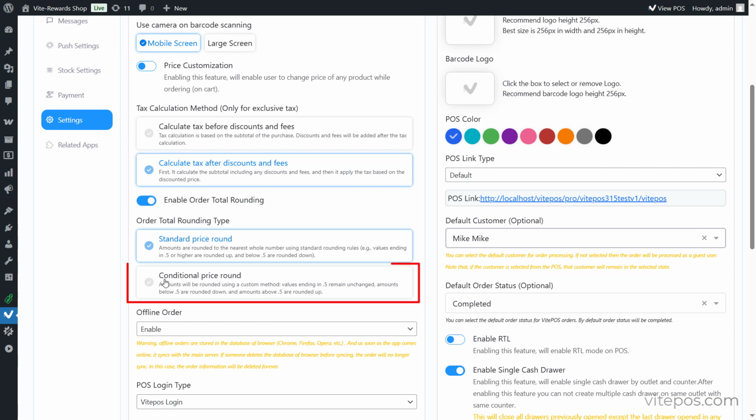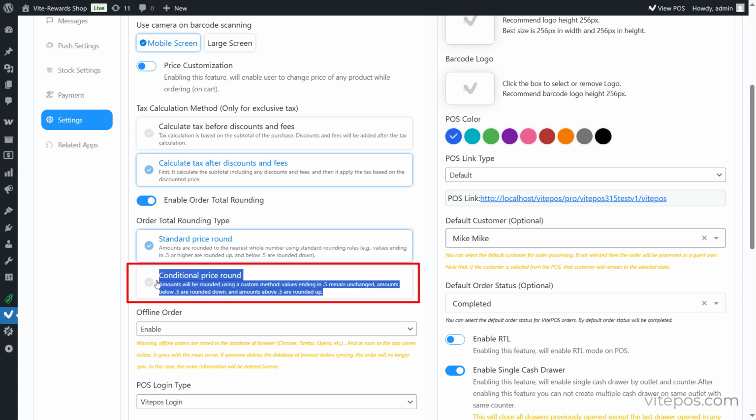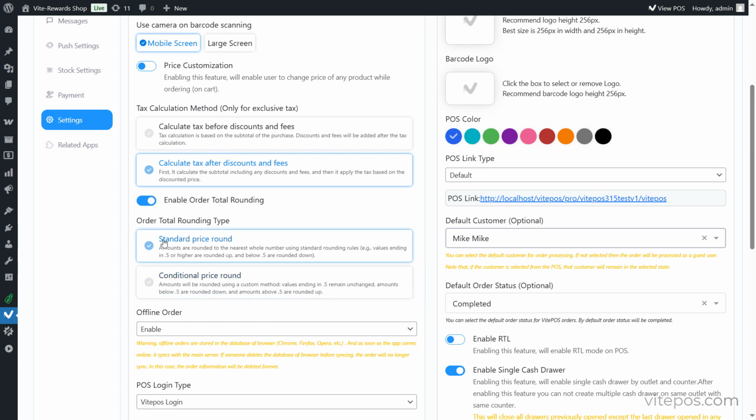Conditional price round. This follows a custom method. Here, values ending in 0.5 remain unchanged, amounts below 0.5 are rounded down, and anything above 0.5 is rounded up. For this example, we'll select the standard price round option and save the settings.